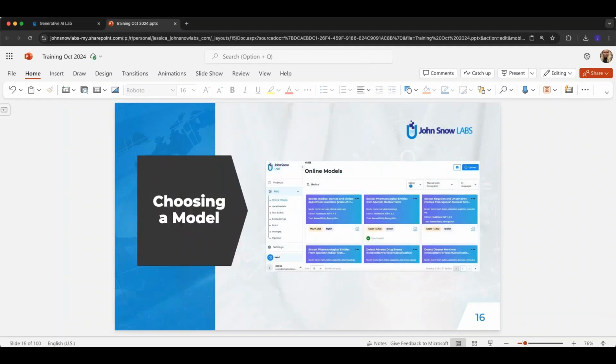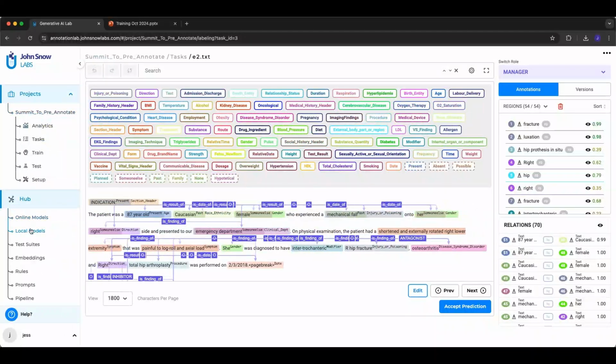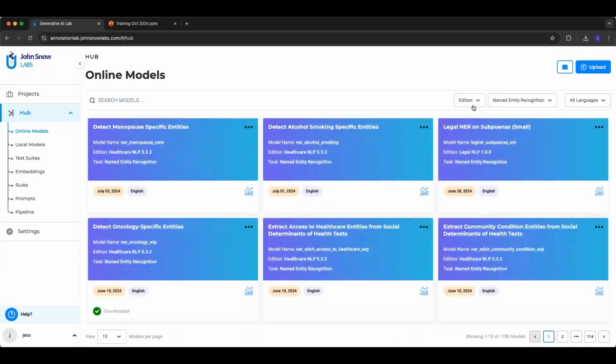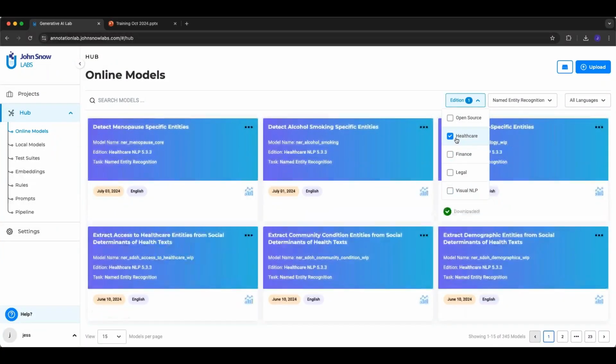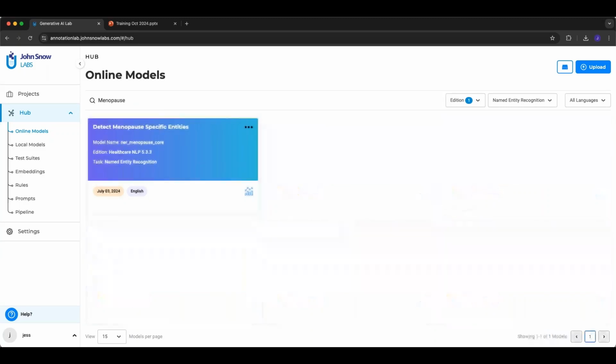The first thing we're going to talk about is your model. So just before you even start, we have a variety of models that are available online with a basic license. So from here, just navigate into the Online Models Hub. And you can see from here, we have filters such as named entity recognition, which is what we're going to be choosing today. And we can also filter through open source models, healthcare, finance, legal, or visual. Here I'm going to choose healthcare today because that's what everybody is working with here. So once you've selected your filters, you have the option to search. So for instance, you could search menopause and this would detect menopause specific entities. And only these ones would come up.